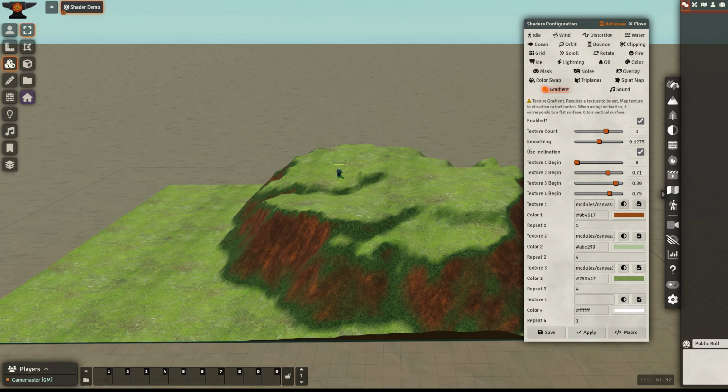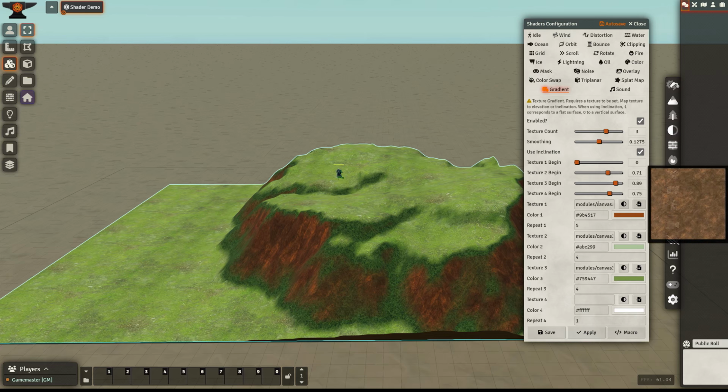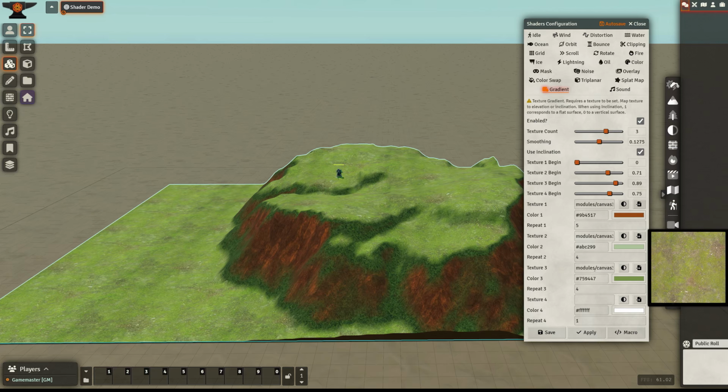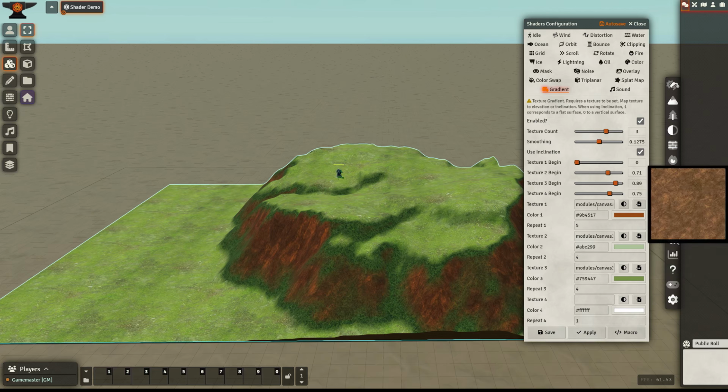Of course, we have the enabled and we have the texture count, which determines how many of these textures we are using, these texture slots. If you're not using all of them, you can reduce it to reduce GPU usage. That's the long and short of it. So if you're using 3 textures, like in this case, you set texture count to 3, and you have your 3 textures here. This is a ground texture, we have a grass texture, and we have a different grass texture.